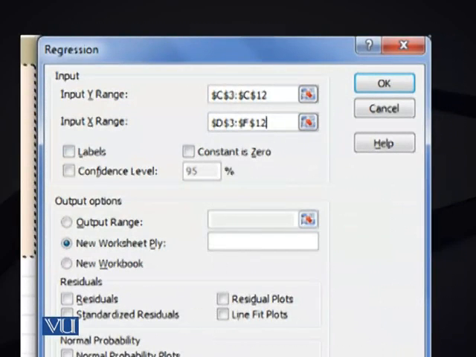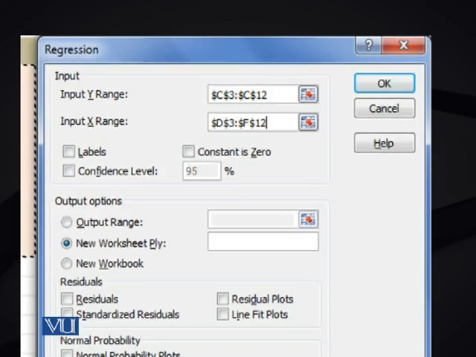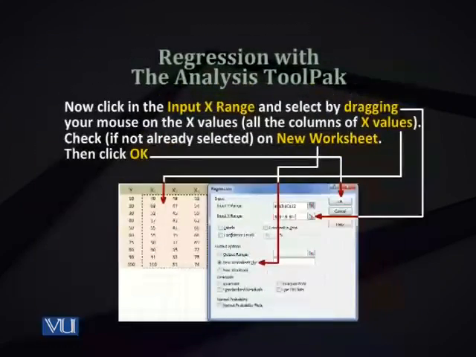You will be observing different items in this window. For example, you have an output option. You can display your results on the same sheet by giving the output range. You can display your results in a new worksheet, which is already checked, as you are seeing. And then you can ask for some additional statistics, for example, residual plots, etc. So these are basically additional statistics that you ask Excel to provide with the Microsoft Excel regression output in the Data Analysis Tool Pack.